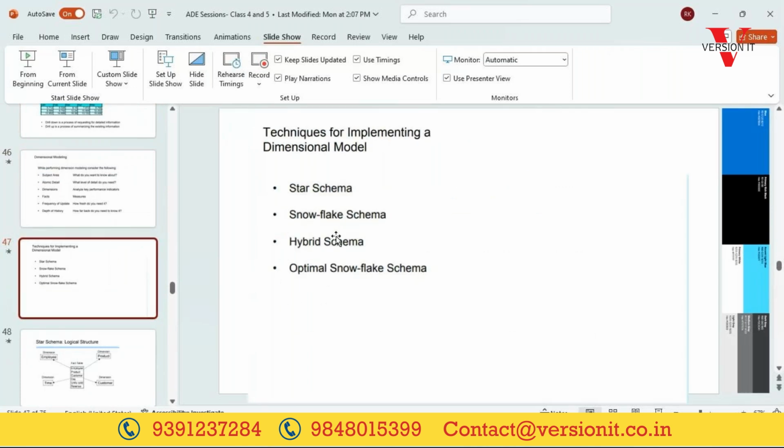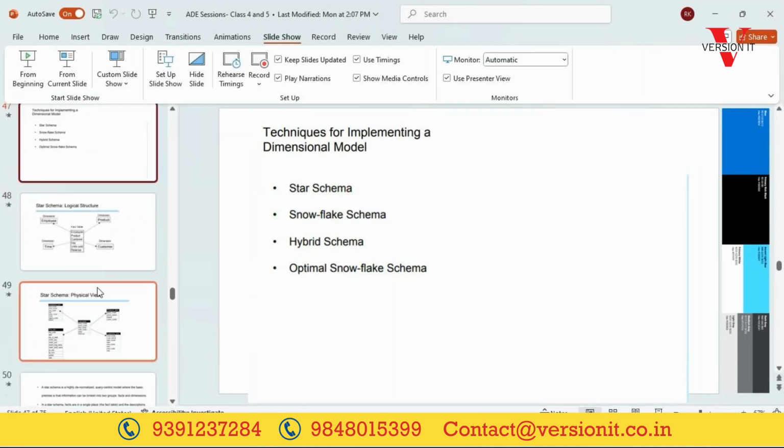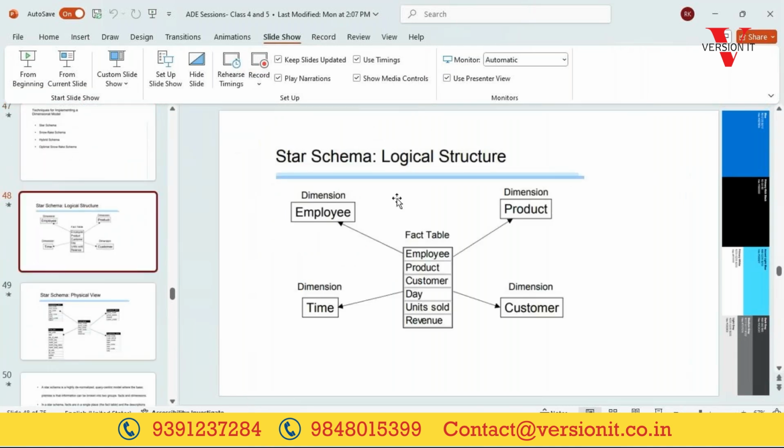snowflake schema. Mostly people follow star schema for building their data warehouse. They keep a fact table, and associated to this fact table, all the dimension tables are built. Dimension tables hold primary keys, and the fact table holds foreign keys. That's how it is built. Star schema: mostly 90% of the projects run on star schema. Few projects are built on Snowflake schema.